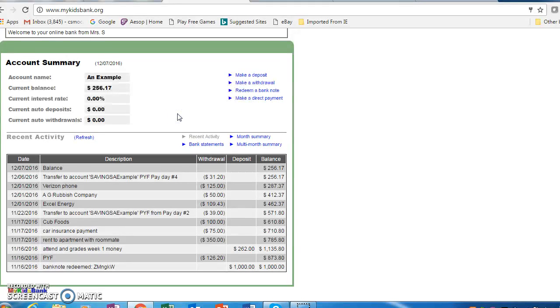The second thing that students need to understand is that your banker will be making a paycheck deposit each week based on your attendance and your grades. So in this case, $262 has been deposited to my account on week 1 for attendance and grades, along with the initial deposit of money from my parents.